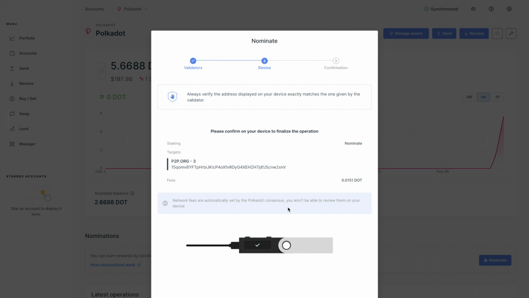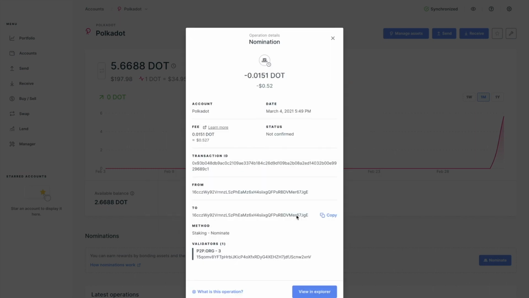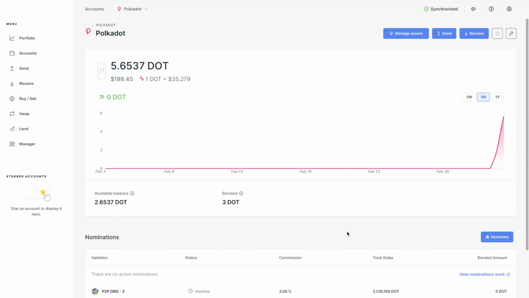So after that, you want to nominate it. All right, so I successfully nominated validators. So I can go to view details here, and it only charged me 52 cents out of dot. And as you see, the validator p2p.org 3, and then you can just view the explorer. And all right, so this is set. So after that, you give it some time, like up to 24 hours for the network to do its thing, and then you'll start earning rewards. And that's pretty much it.